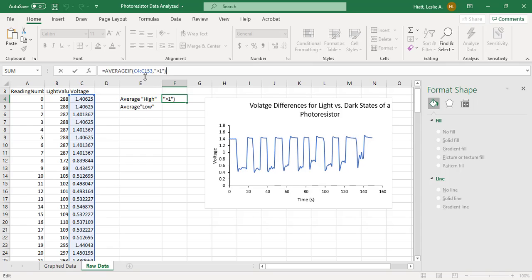Let's look a little bit more at the formula. So you can see the blue is all of those voltage cells, and then where it says greater than 1, that's going to be our criteria. So we've got our range and then our criteria.